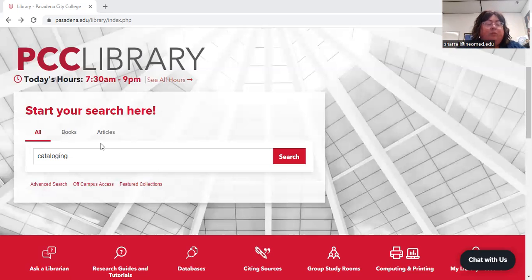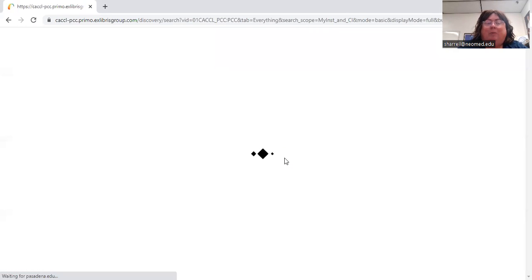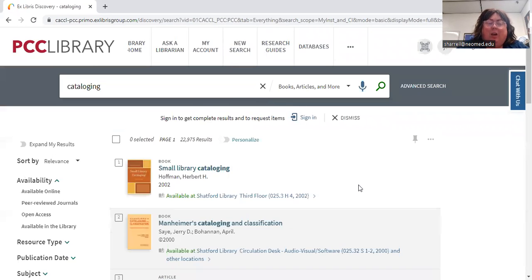Now, let's do a search. I'm just going to search on cataloging. It's going to search through most things, but everything that physically is owned by Pasadena City College, by PCC. Okay, so this is what it looks like. Again, I just did a very broad search for cataloging.